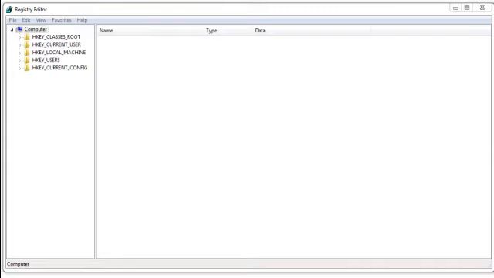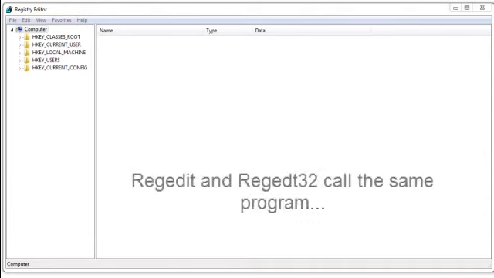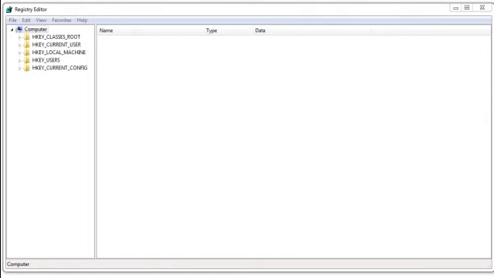Without question, the single most powerful tool in the Windows toolkit is the Registry Editor. The Registry Editor can be summoned with either Regedit or Regedit32, both in current versions of Windows, including Windows 7, linked to the exact same location.